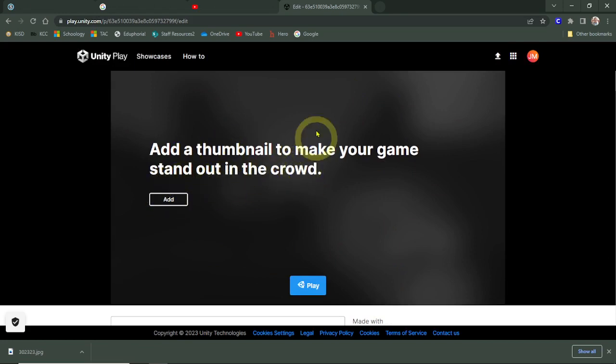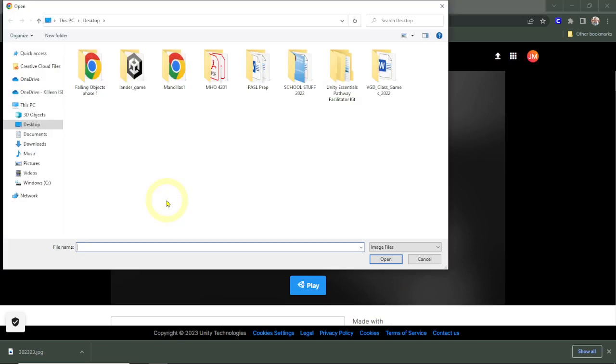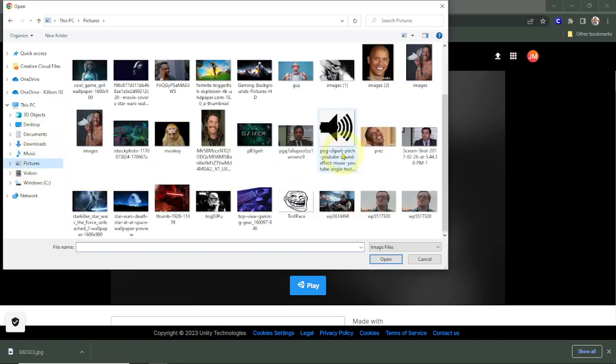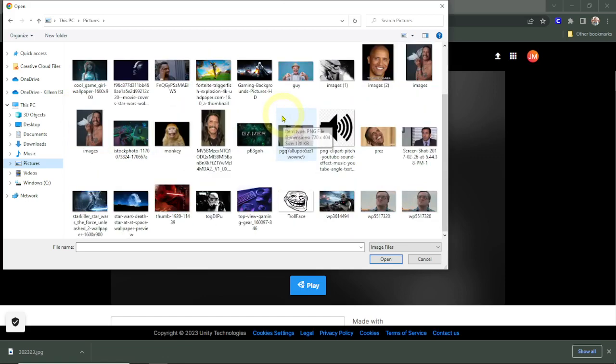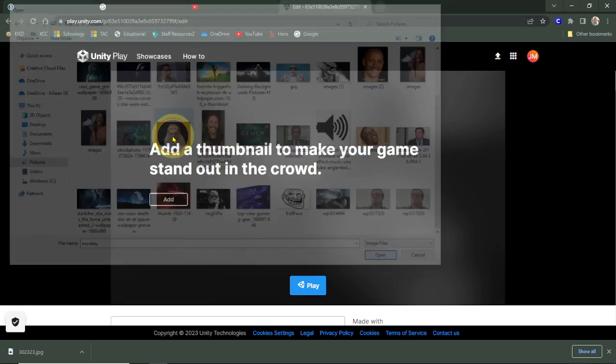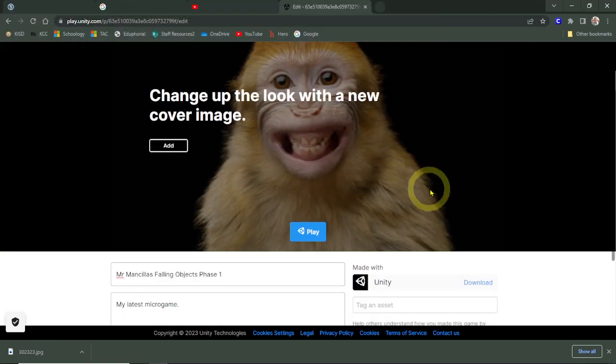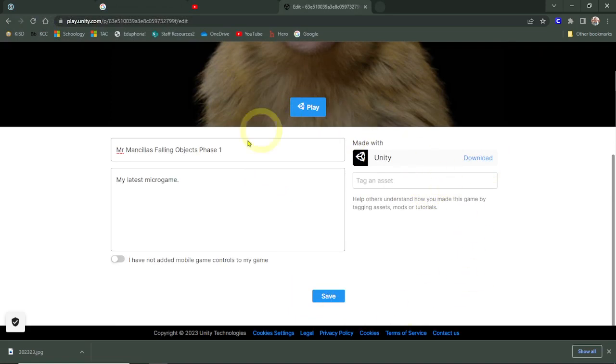Once it's there, you can add a thumbnail if you want. I'm going to go ahead and add, let me see if I can find my falling object picture. I don't remember if I did it here or not. Probably not. All right, so that's going to be my falling object picture. Once it's finished uploading, you're going to go ahead and hit save.